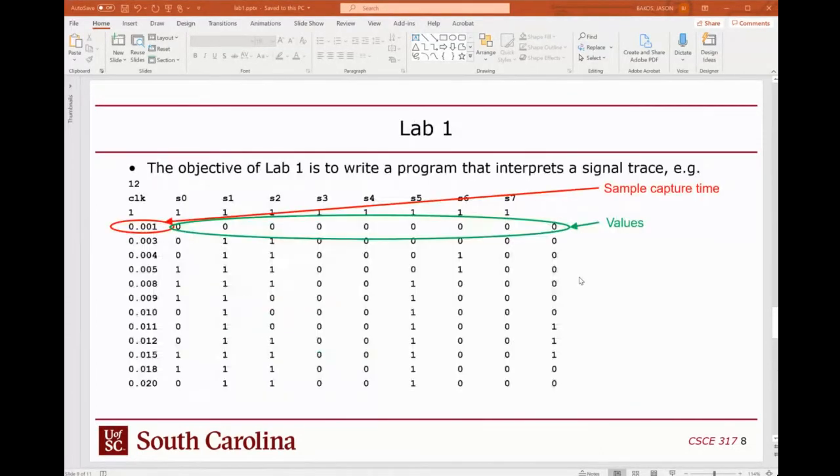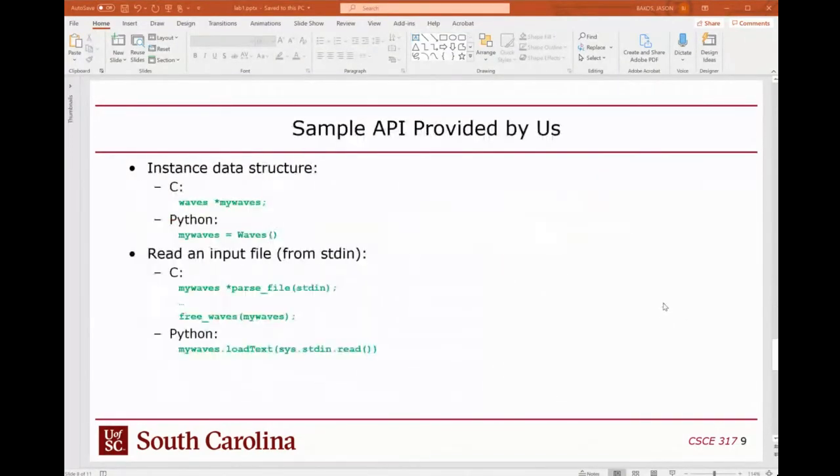So for example, just to give you an example of this, if I look at this trace file and I'm looking for the first rising edge of clock, obviously the clock is the first column after the time here. So I'm going to look for the first rising edge. That's when I see zero become one. And that would be the clock edge that I'm looking for. And then the corresponding value on the data signals is what you're supposed to be printing out. And everything else you're ignoring. So that's kind of an idea of how you would use this to debug.